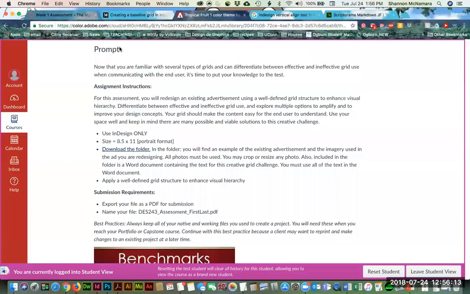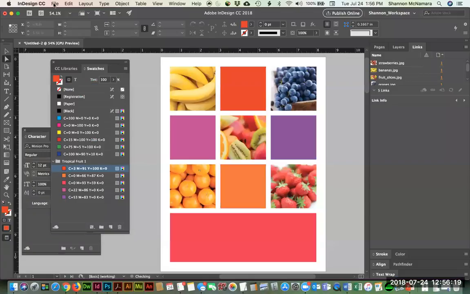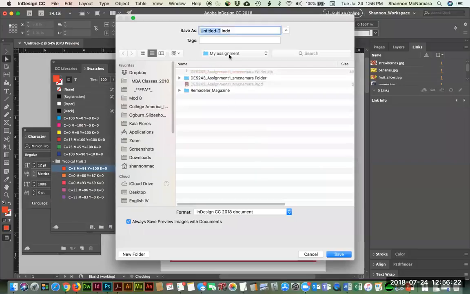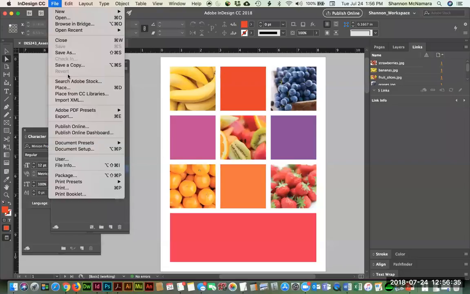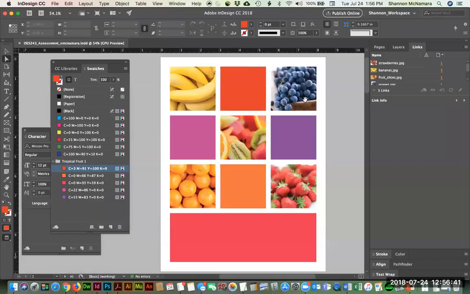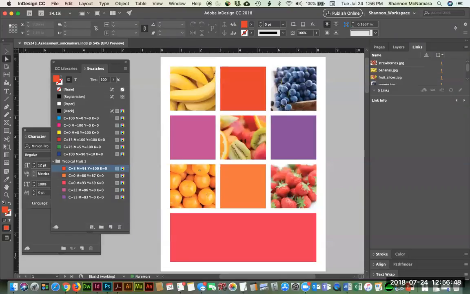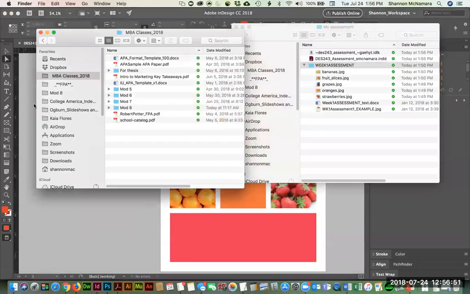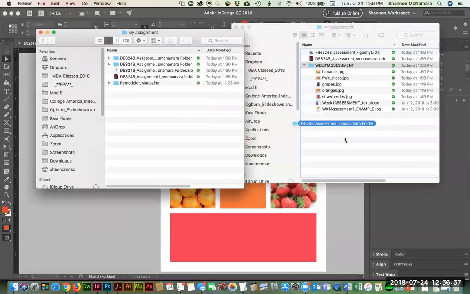So again, for this one, save. In your assessment folder. Package the file. Include your PDF. Now everything's all together. Oh, I think I packaged it by accident to my assignment, not my assessment folder. Whoops. Wasn't looking. I put it in there, move it over.